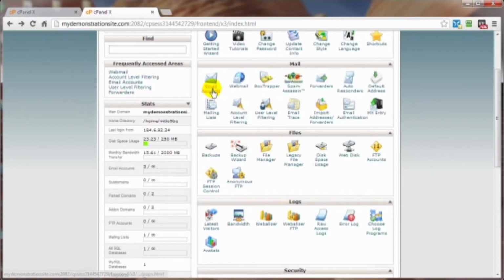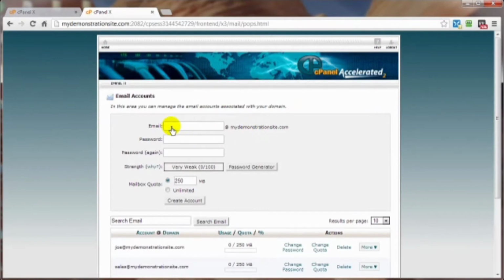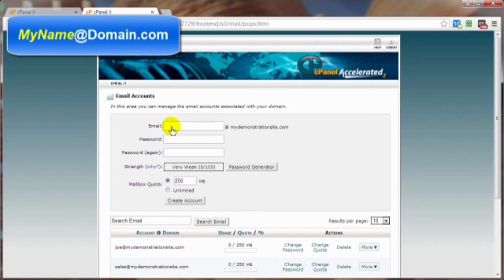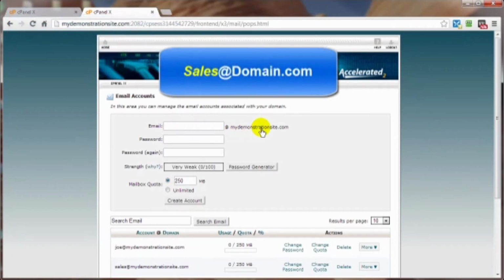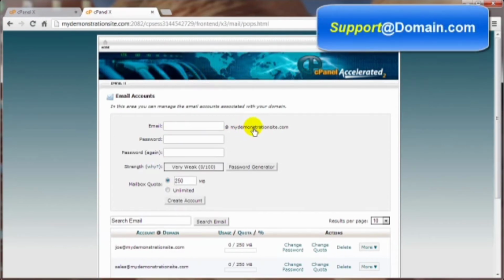So if we come on back here into email accounts, the ones that I create for every one of my domain names is name, that would be my name, at, then the domain name. Another one is sales, at, then the domain name. And the third one is support, at, then the domain name.